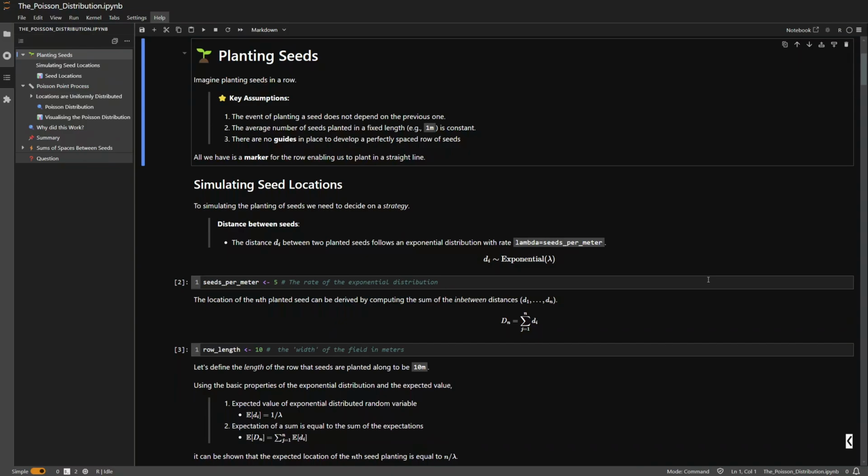Imagine planting seeds in a row. Assuming there is nothing to guide us other than a straight line, we can make a few assumptions. One would be that the location of a planted seed does not depend on the location of the others. And two, the average number of seeds planted in a fixed length is a constant value.